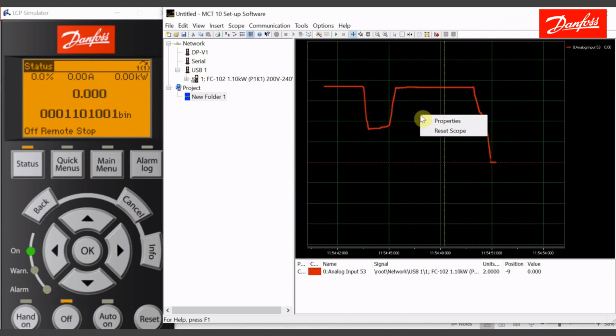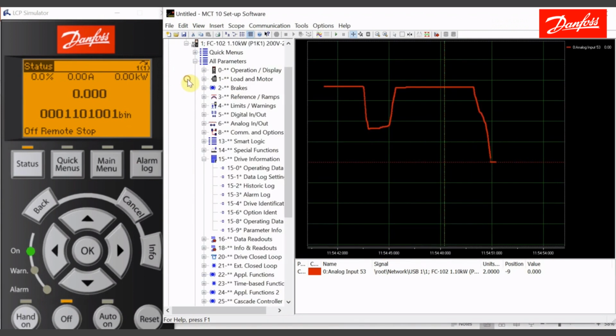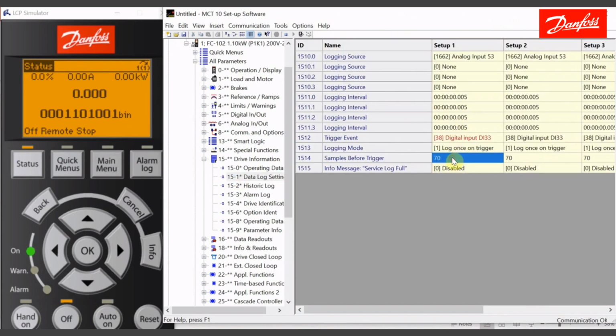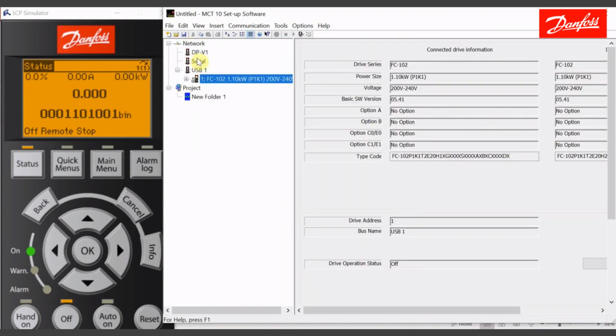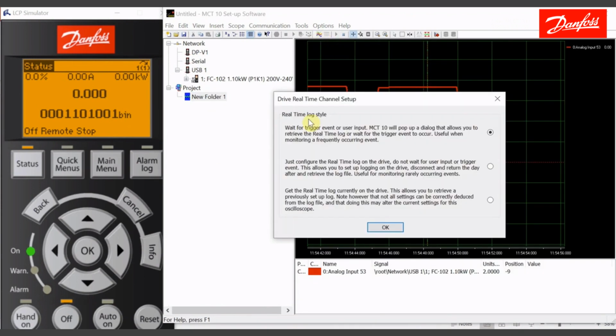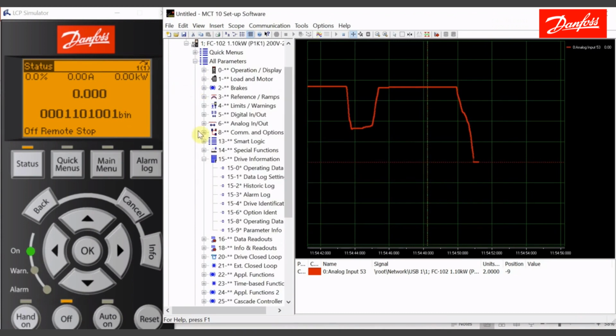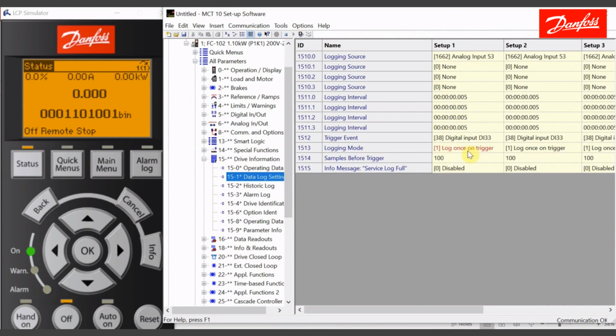Now, let's change some settings. How about we're only interested in what happens before the trigger event? We want 100% of the buffer before the trigger. So if we hit OK there, I'm going to show you that just changing that did not change that setting in the drive. In order to change that setting in the drive, you need to hit acquire data again, just configure the real-time log on the drive. So hitting OK there. Now if we go back and look, that's when it wrote that change to the drive.